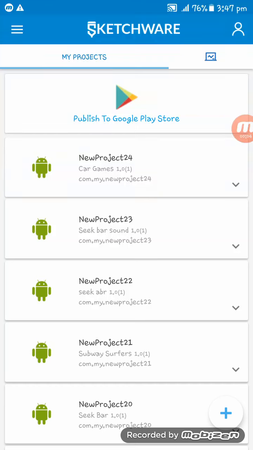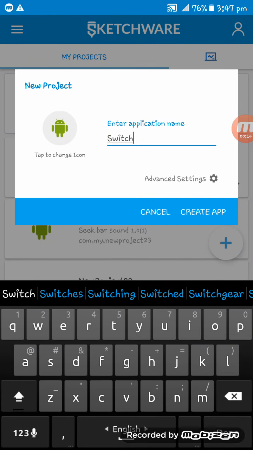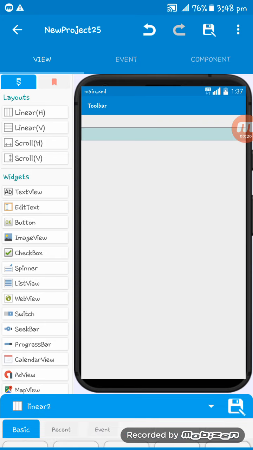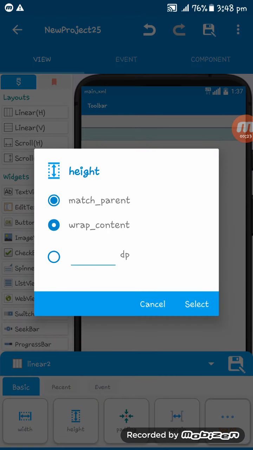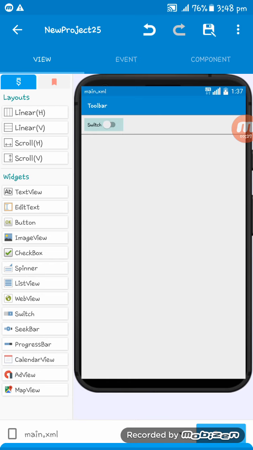In this video, I will show you how to use a switch, a sample use of switch in Sketchware. At first I'm giving the name of the project, switch, then setting a linear layout here. The second linear layout's height must be match parent, and then I'm giving a switch here.